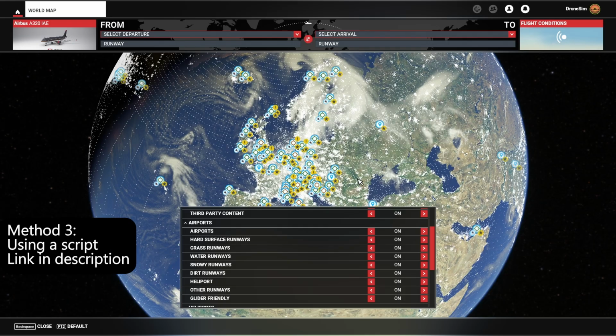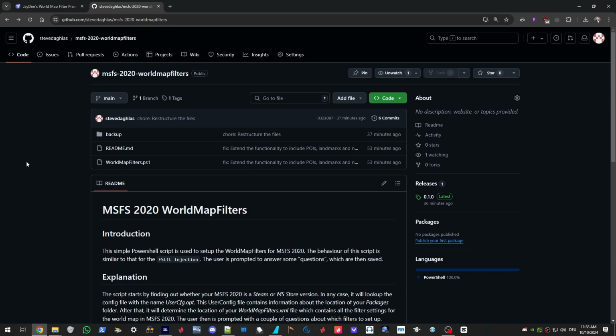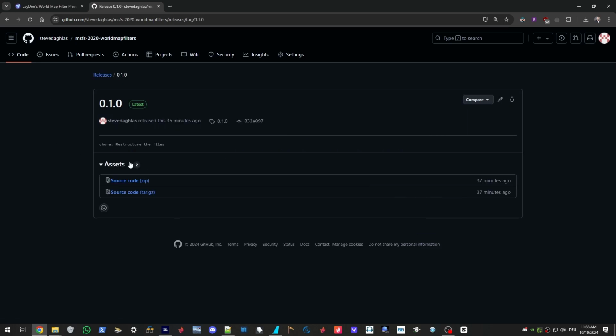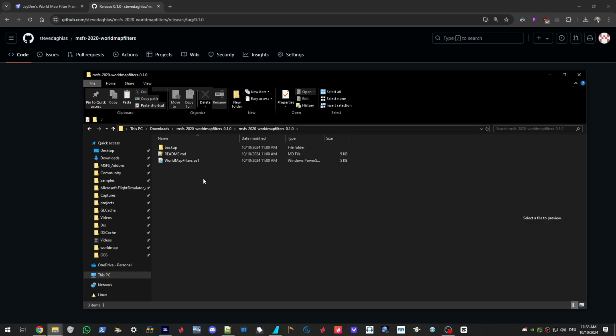Which brings us to my last and my favorite solution, and that is this repository right here, MSFS 2020 World Map Filters. What you're gonna do is go to the releases section, download the zip file, then extract that zip file, which will look like this. And let me explain to you what this actually does. There's a backup folder where the initial World Map Filters file is located. You can put your own XML file in there if you want just to back it up, or you can put it anywhere you like in the downloads folder, documents, and whatever.